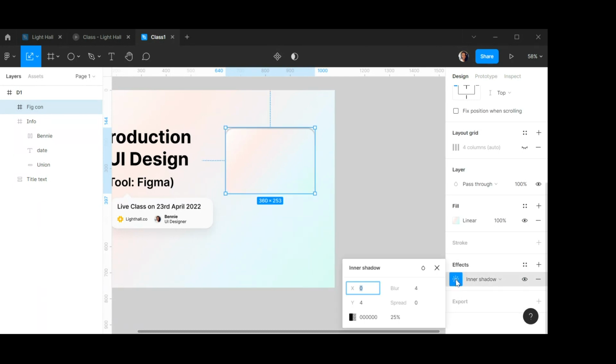And to the inner shadow, we'll change the X direction. We're going to set it to 29. The blur, we're going to set it to 55. And the Y direction, we're going to set it to 38. And now the color we're going to use is FFE0DC. And the opacity is going to be 100%.